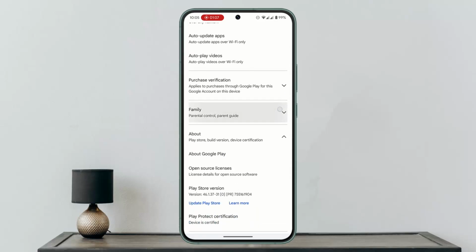Otherwise, there is no other way to go ahead and redeem it. So you just have to make sure to do this.